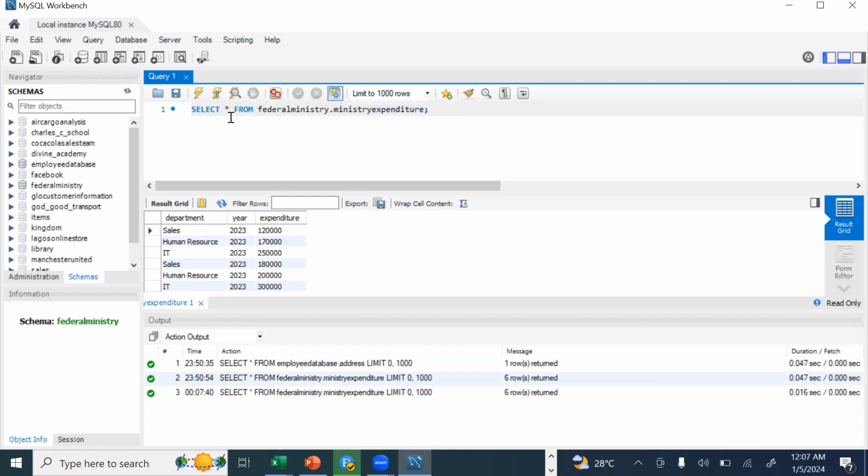This statement I've written is what we call a query. It is this query that has helped me, or let me say that I've helped this database system to retrieve the exact information I am looking for from this database. So if I ask you all, what's the exact information I am looking for? This is it, ministry expenditure. That's the information I'm looking for. From where am I looking for that information? From the federal ministry database. This becomes a query.